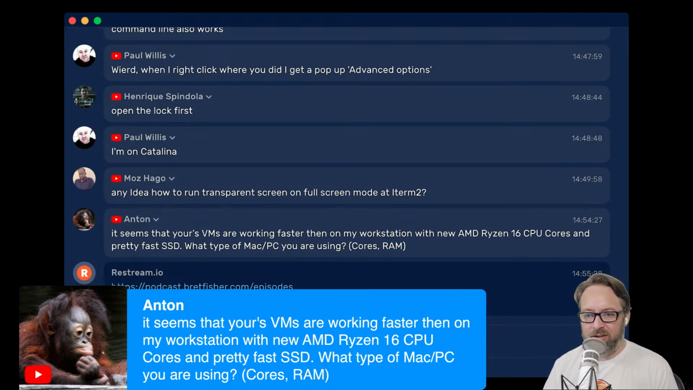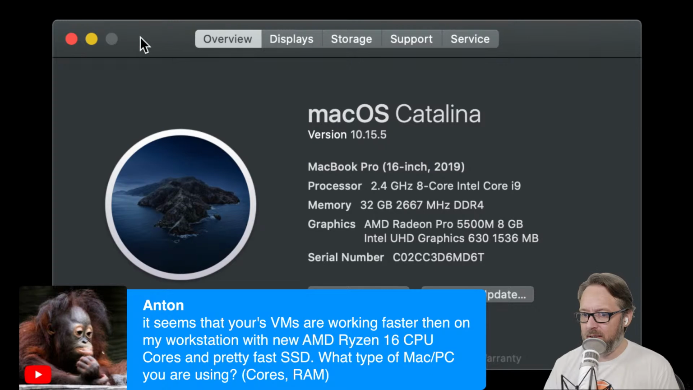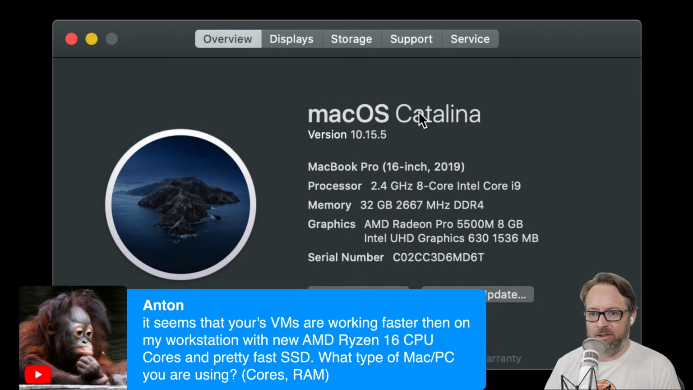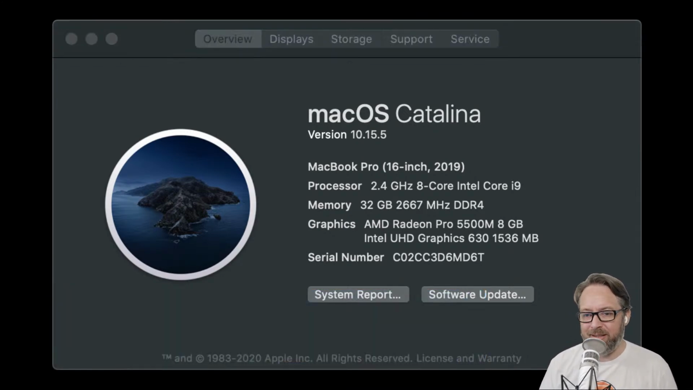I am using a 2019 16-inch MacBook Pro with all the top stuff. So I just got this new machine. So that's my machine. And this is using Parallels, which is awesome. Parallels is very fast. That's a Mac running in Parallels on top of this machine. So 32 gig of RAM, 8 i9 cores, but of course they're going to be thermally throttled all the time because it's Mac.